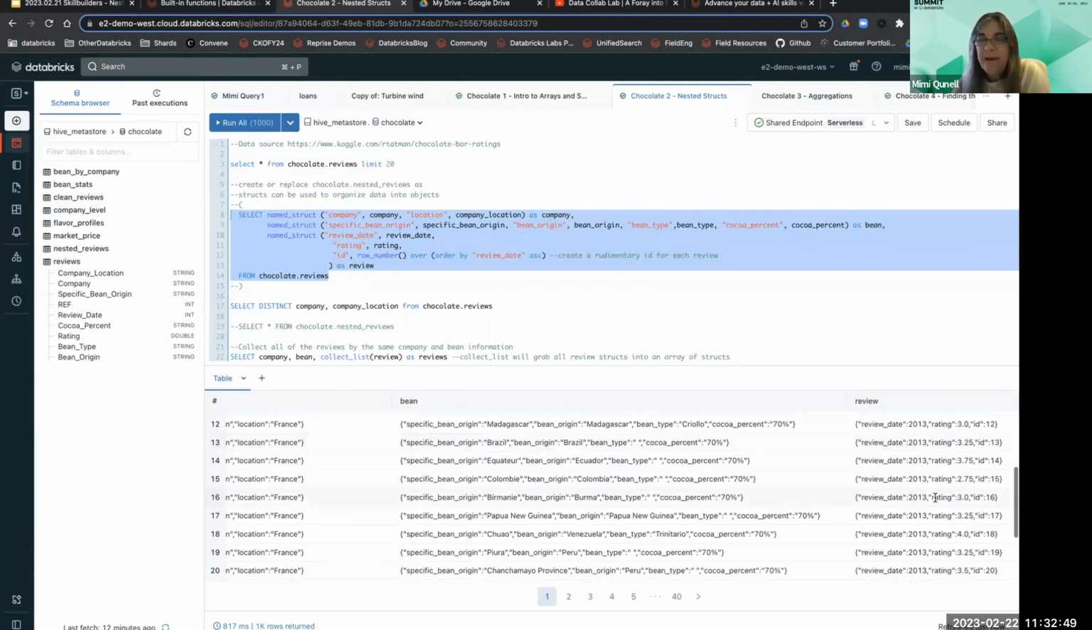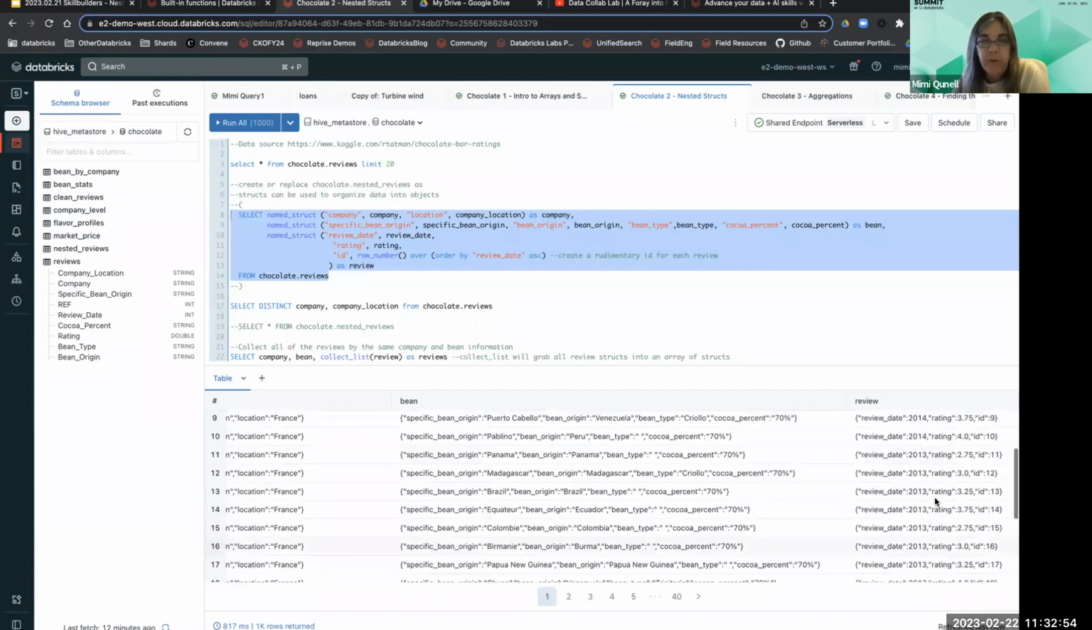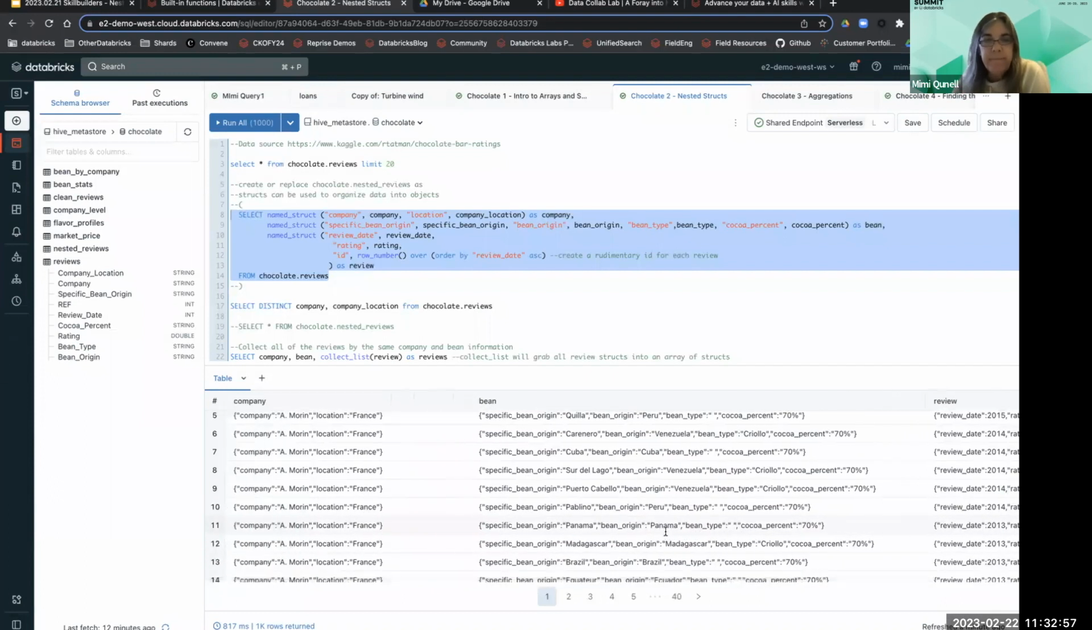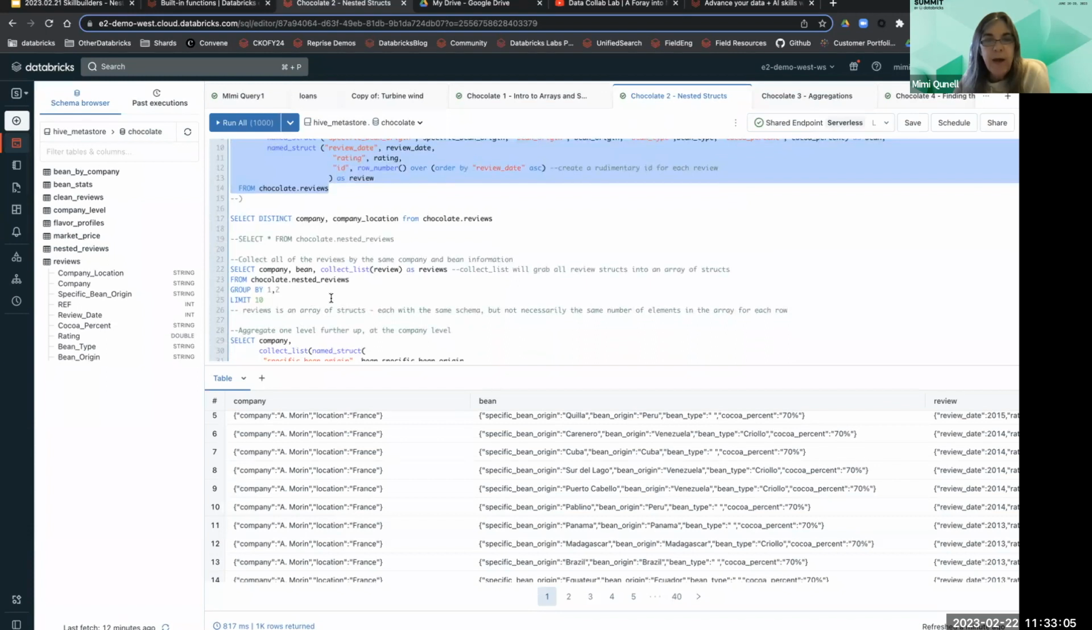So we haven't aggregated these yet. We've only created structs for each review, each bean, and each company. What I can do now is collect all the reviews into an array for every distinct company and bean. So that's what we're going to do here. We're going to do collect list of the reviews for every company and bean, grouping by company and bean.